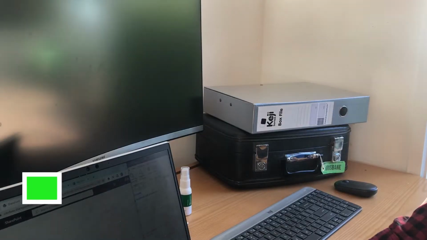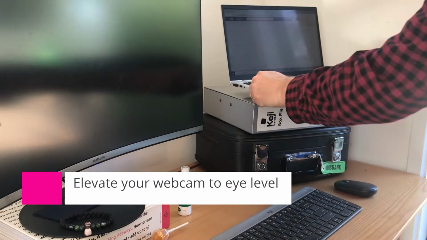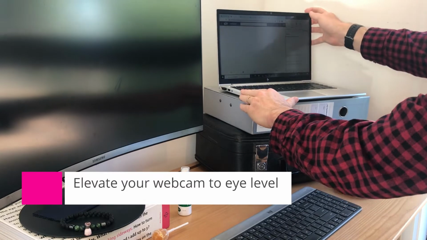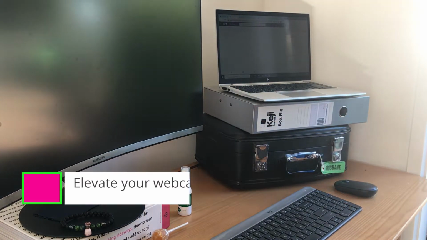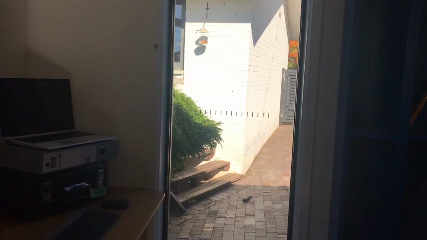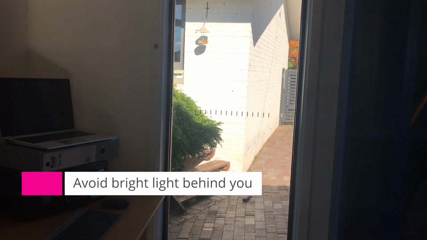The second thing that you want to consider is getting your webcam up to your eye level so that you're actually looking straight into that webcam and you're making direct visual eye contact with your students as they're watching this video. The third thing you want to consider is not having too much bright light behind you.